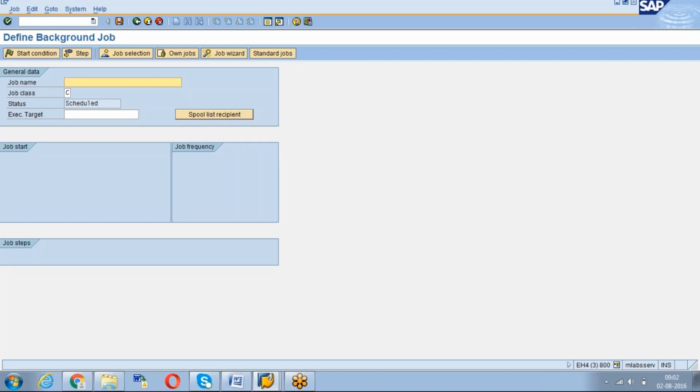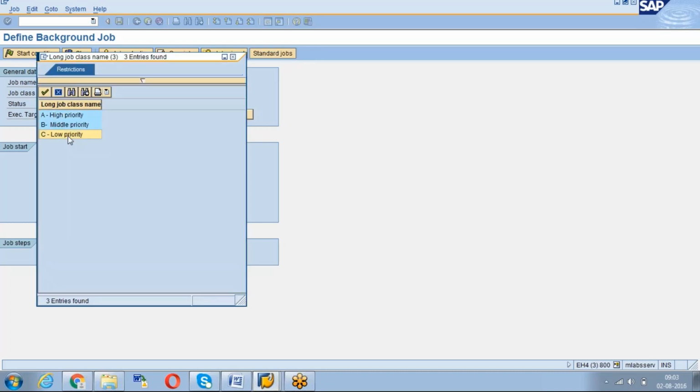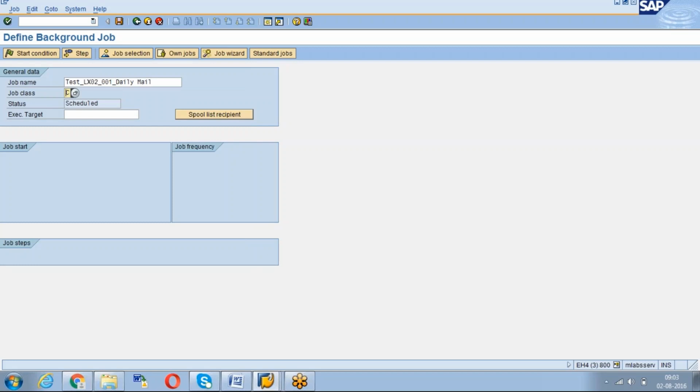The job name we can give test_LX02 daily mail. We can give one more like 001 warehouse number, right? This is according to the requirement, we can write how you want the mail report and all those things. And the status scheduled and the job class, we can give low priority or middle priority. The priority we can decide.